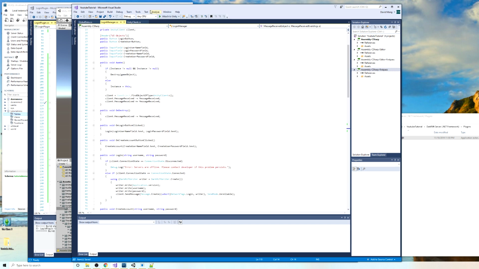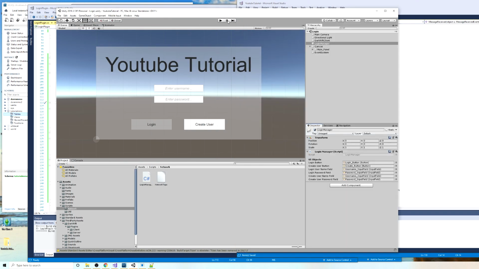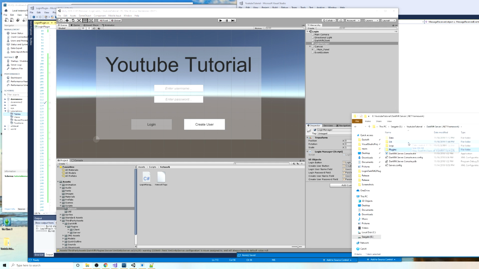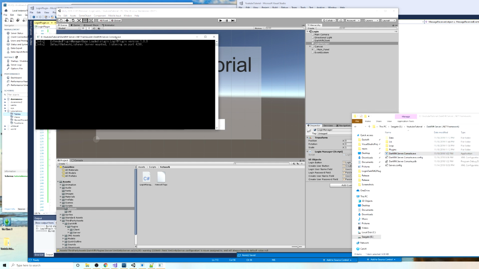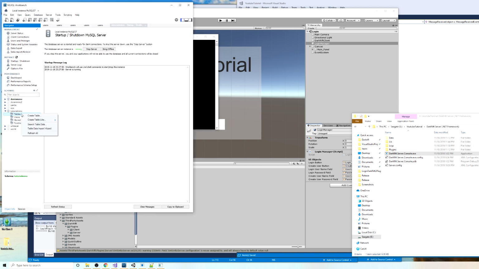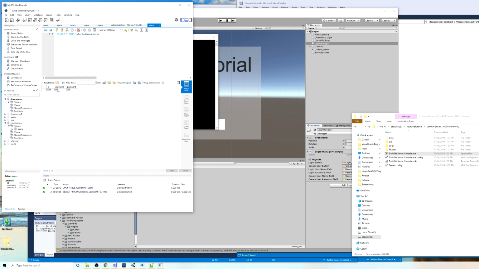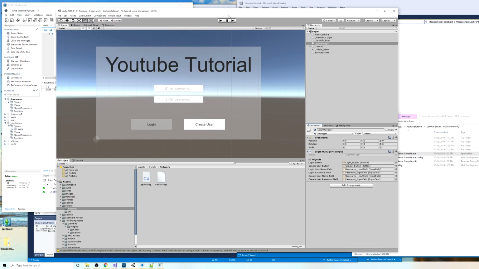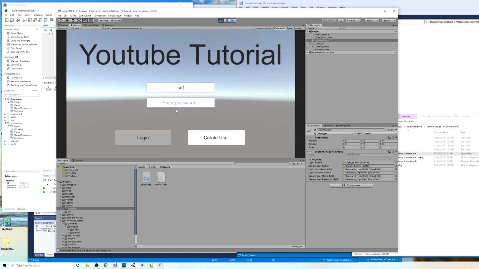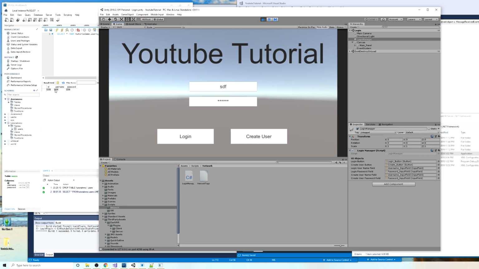Great, I think we can run and test this. So I will first boot the Darkrift server. Make sure everything is working. I will refresh the table to make sure that the user table is created. It's empty right now. So first test we're going to do is we're going to log in with a username and password. It's not going to work because the table is empty.